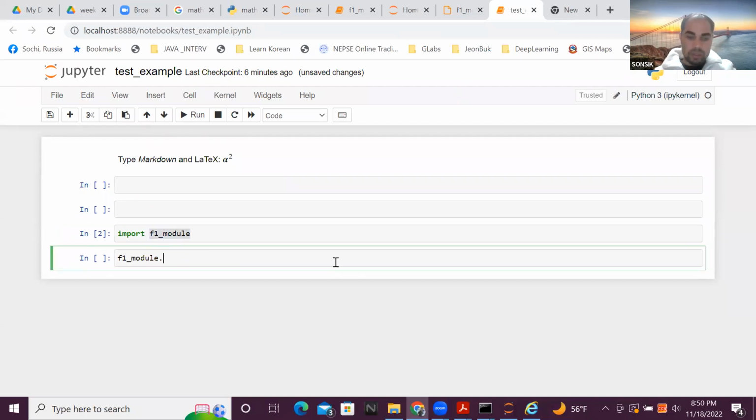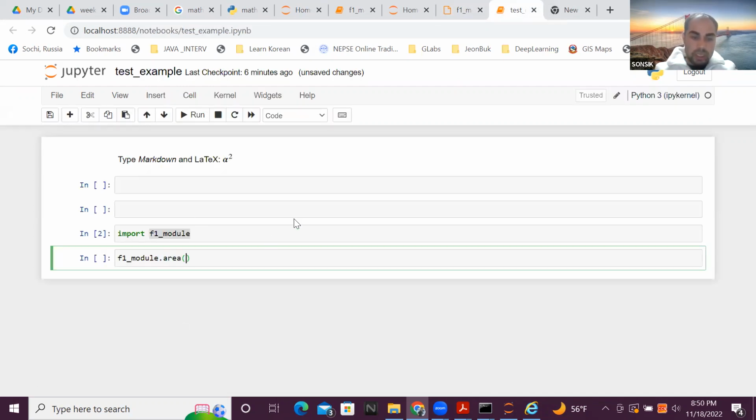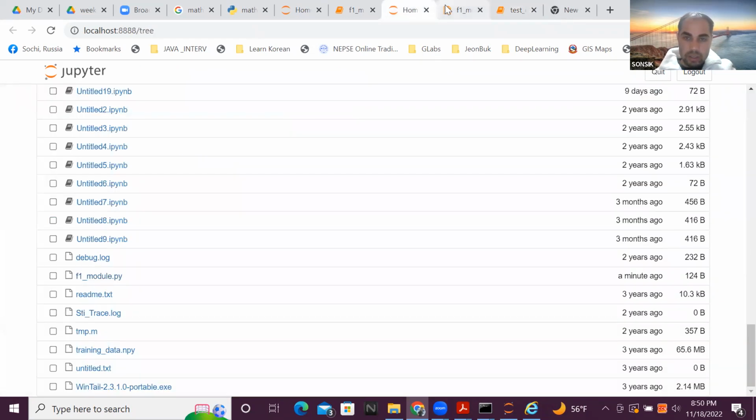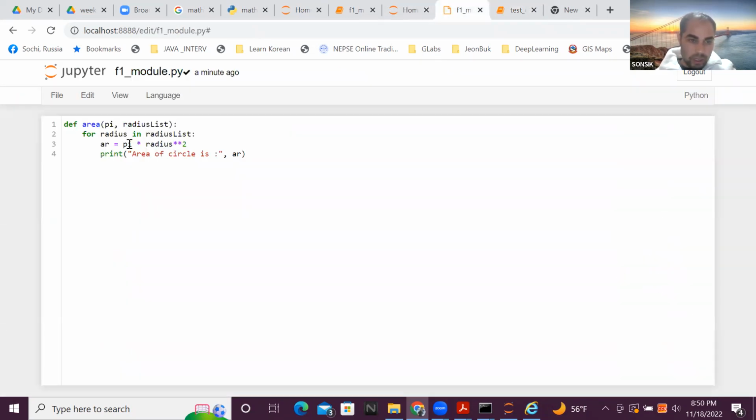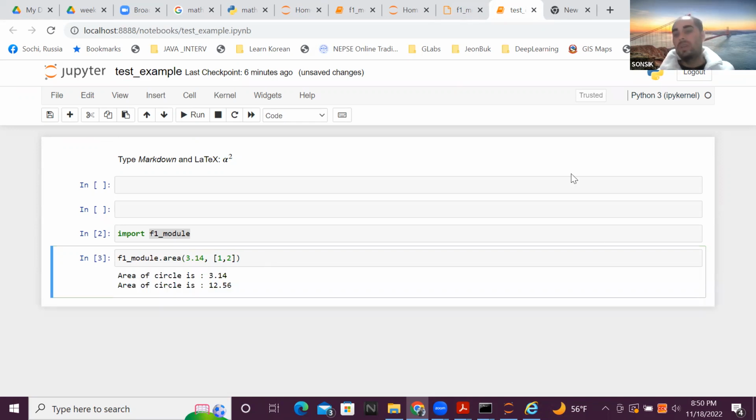Let's see if it works. Dot, we have a functionality area, and here in area, what we have? We have nothing but two values. Let's say something: 3.14, comma 1, comma 2. Okay. So now here it worked.